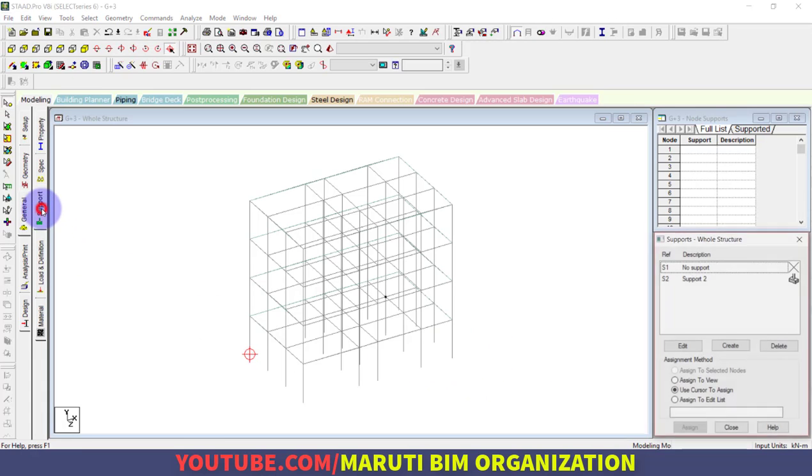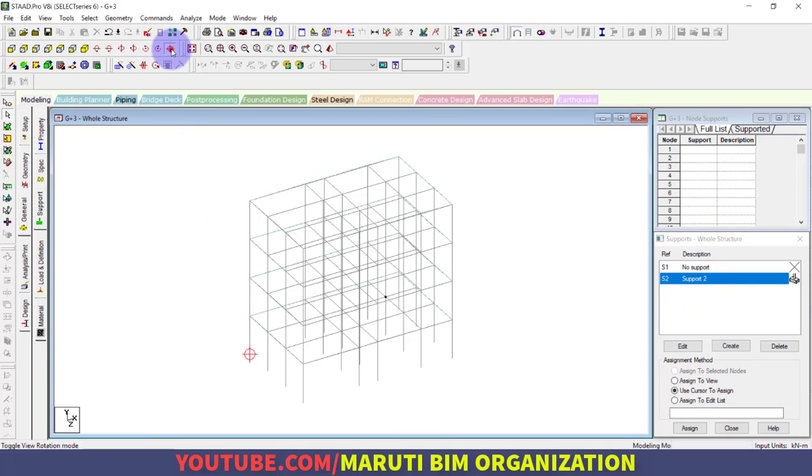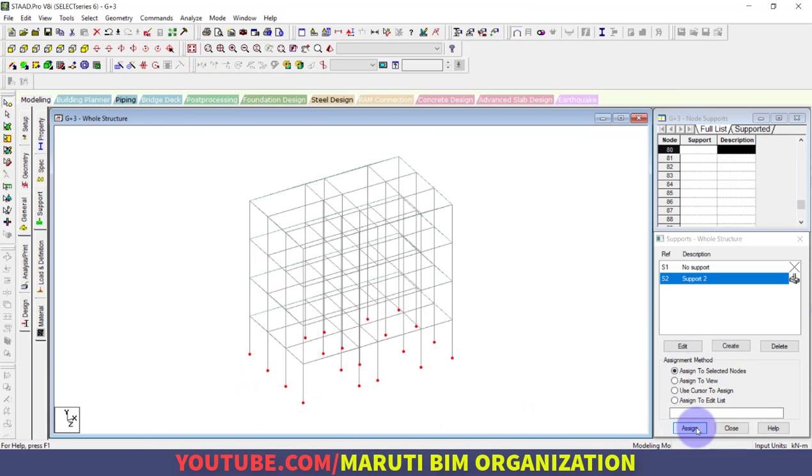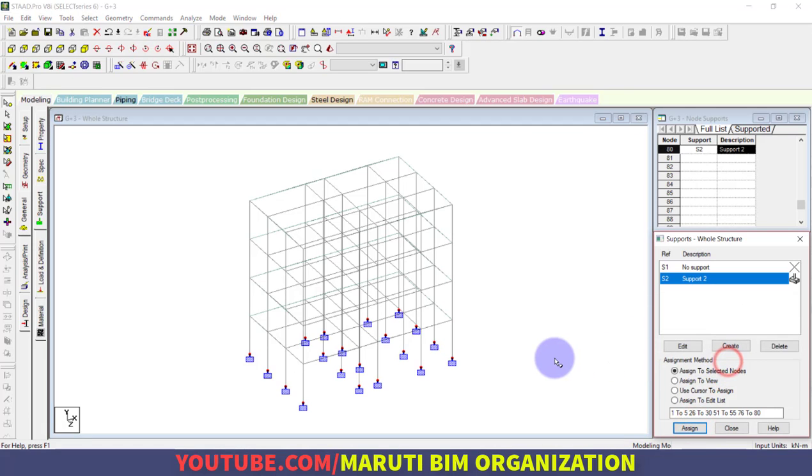So first of all I will go to the front view and select all the nodes. Node cursor, make sure it should be active. Select all the nodes and assign to selected node, assign. So fixed support has now been assigned. So we have the model, we have assigned the property, we have assigned the support. Now next thing is we have to assign the loads.